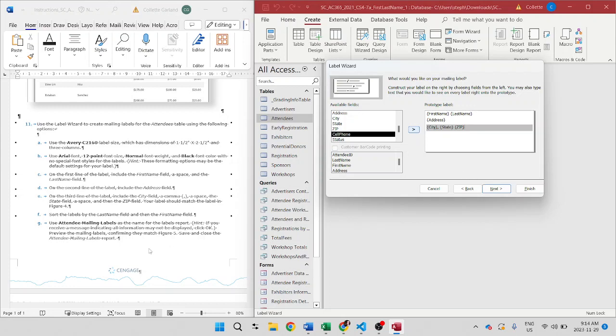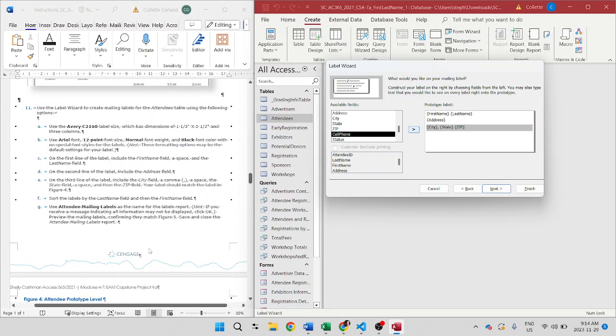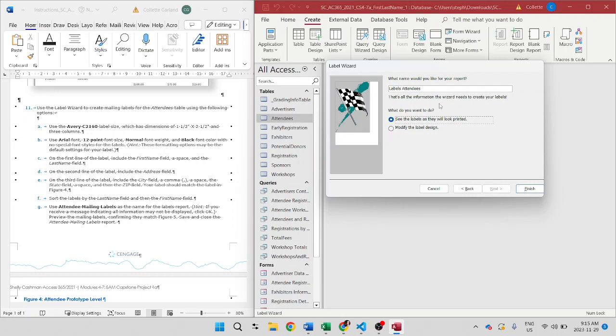Yes, it'll be fine. Oh, there we go. Nice. Yes, because sometimes it's easy to get the spaces and commas mixed up, and that makes a difference when Sam's grading. Okay, next. Sort the labels by last name. Sort by last name. And then by first name. Next, and then use attendee mailing labels.